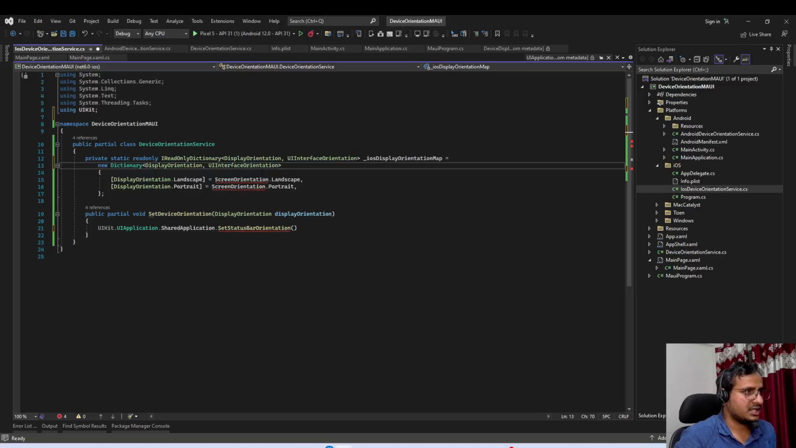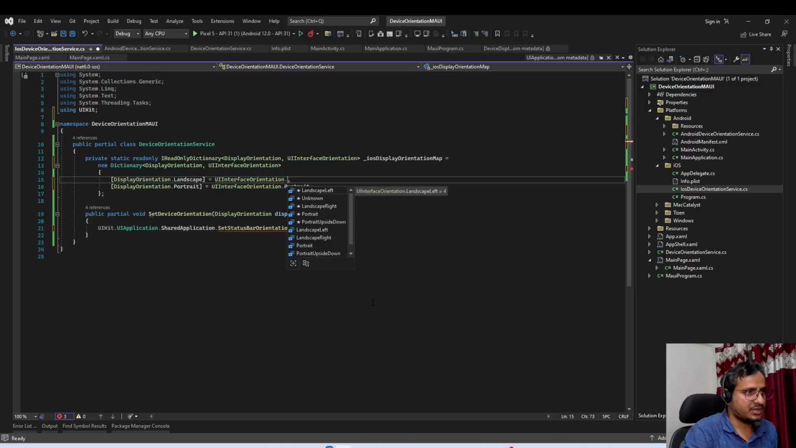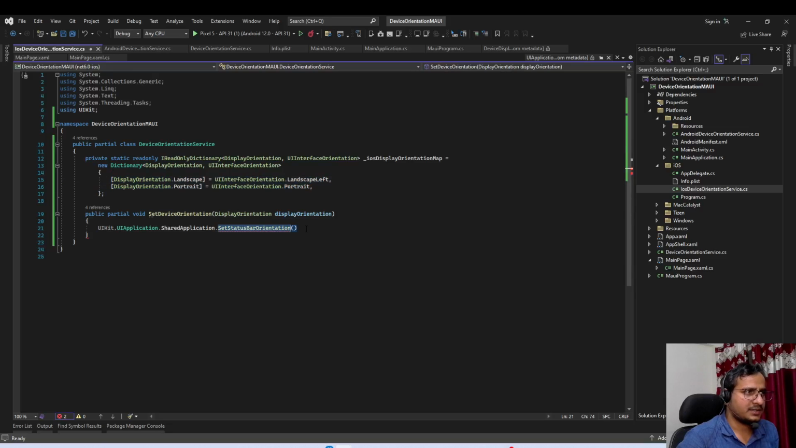It should be the same, and this thing, landscape, portrait, and it is not detecting landscape because we have landscape left and right, these two on iOS, so maybe use this only. And yep, we should be good to go.